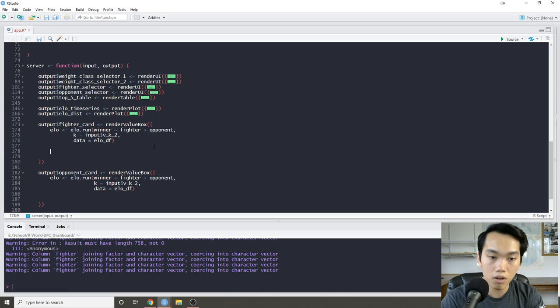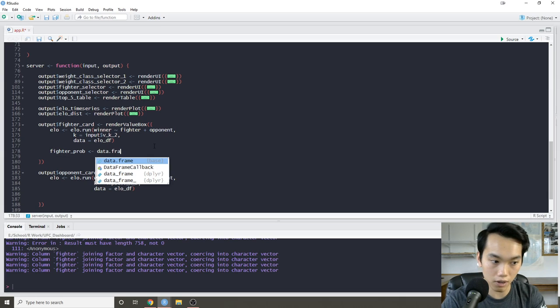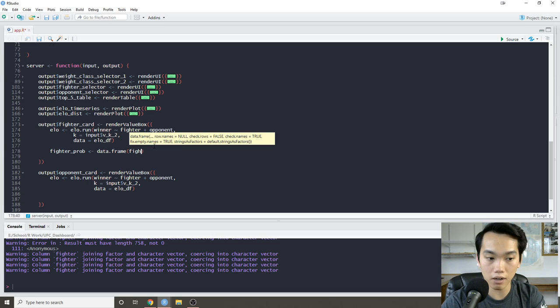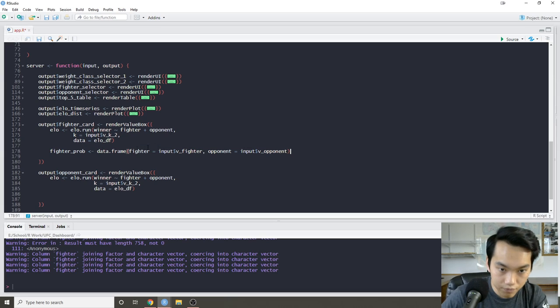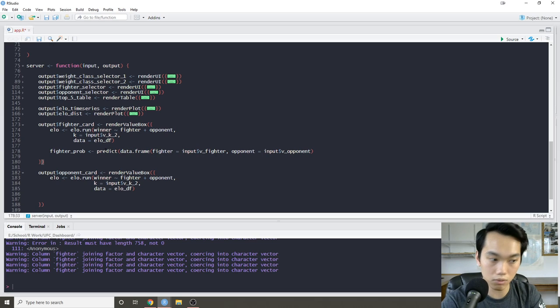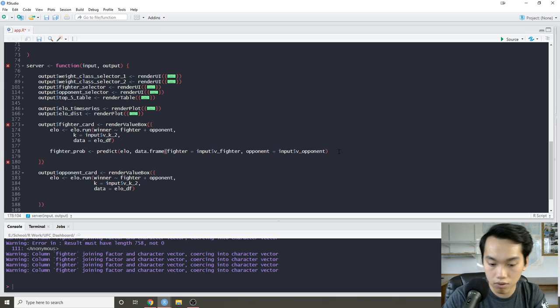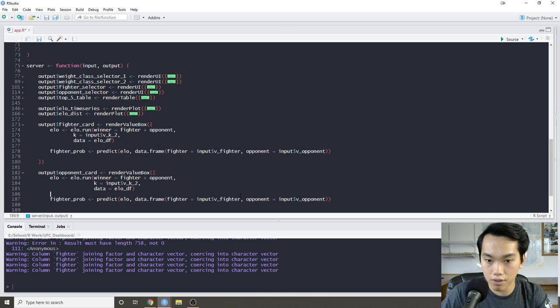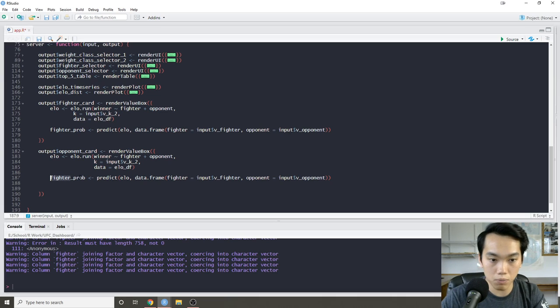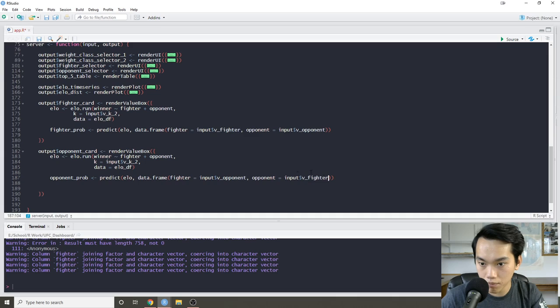Finally, we can do fighter prob equals, and we say data frame, fighter equals input v fighter, opponent equals input v opponent. Then we predict, giving it the elo object. In this case, since we want the opponent's prob, we need to switch fighter and opponent around, and we'll get the same probability. We can always do a sanity check.